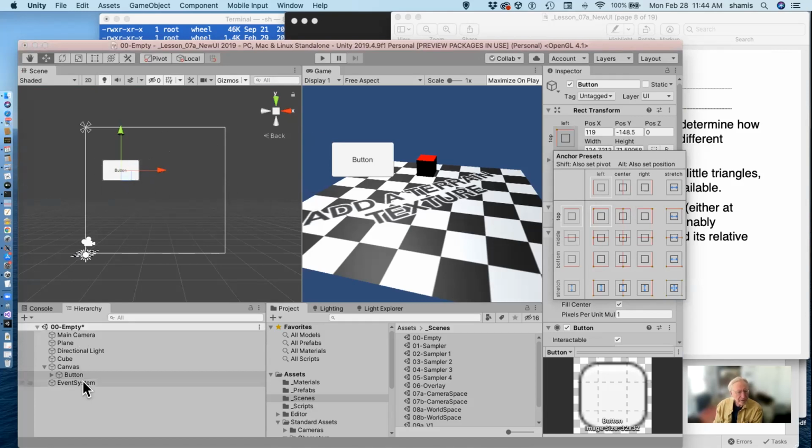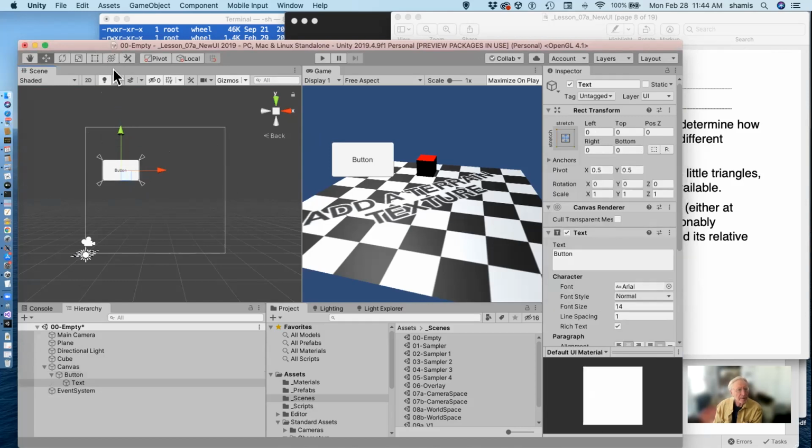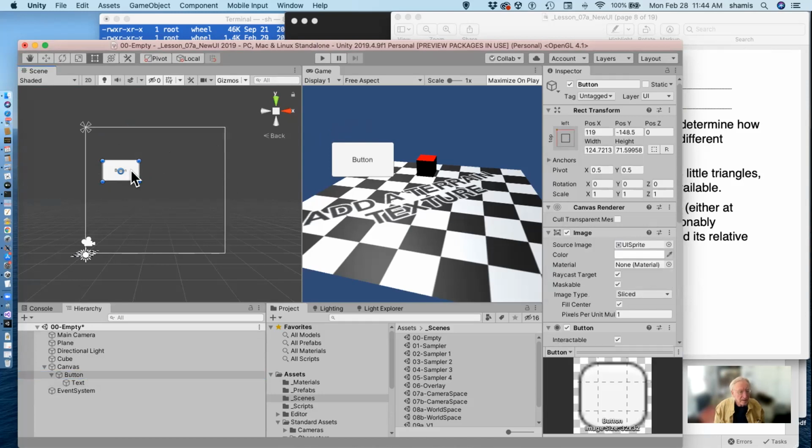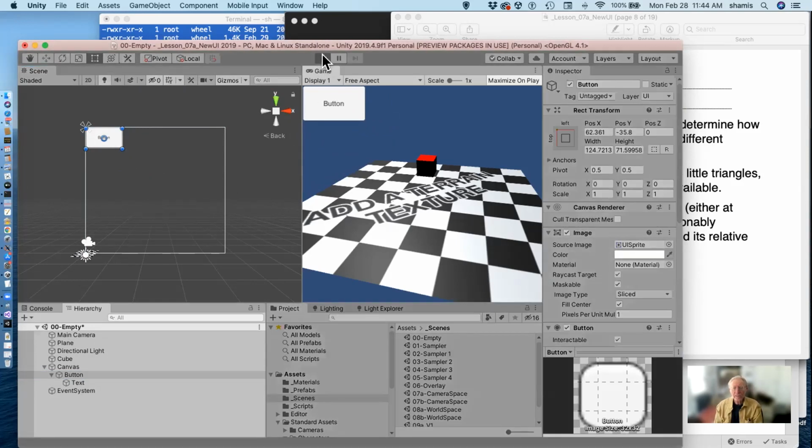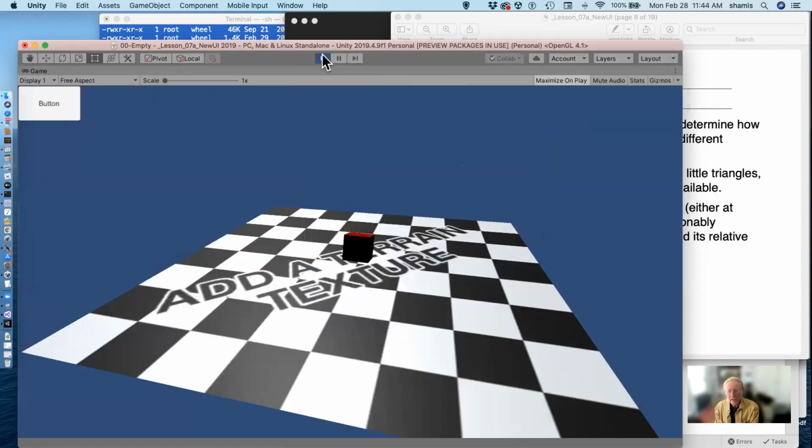And now if I take this button, get the Rect transform, and I put this up, whoops, that's not what I want. I want the button, not the text. You notice the button has a text in it. If I put this up in the corner and I have my anchor in the corner, this whole thing is going to stay nicely in the corner even when I run this.